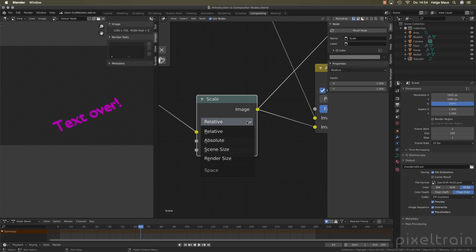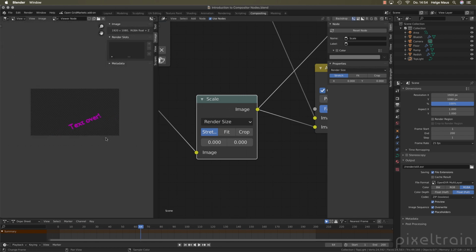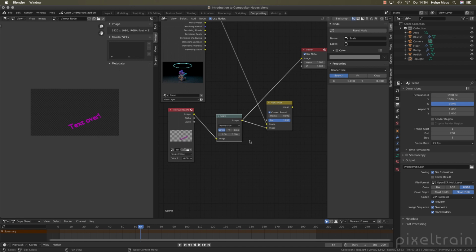Then I go here into this drop down, and now you can select the scene size or the render size. In my case, I want to use the render size, and now the plate is full HD. Great. So we have done our job here. If you want to close this node so that it doesn't take so much space, you can press the H key, like hide, if you like. You see then a node collapse.